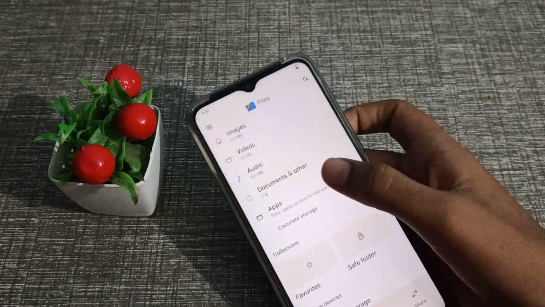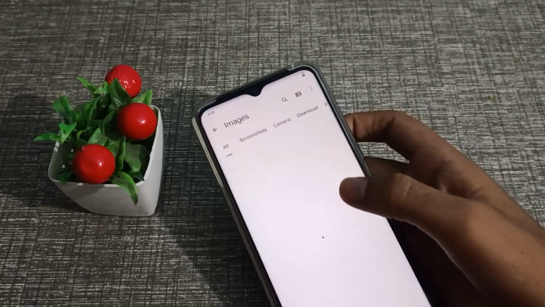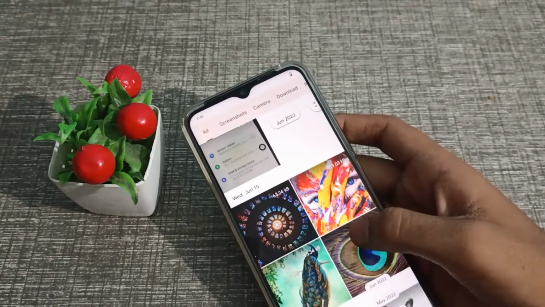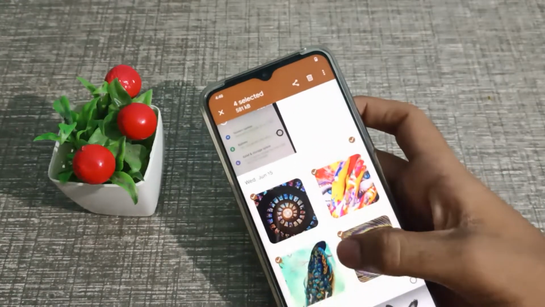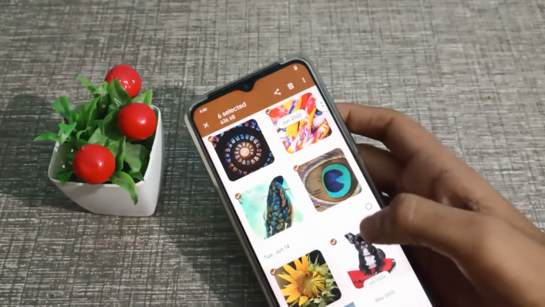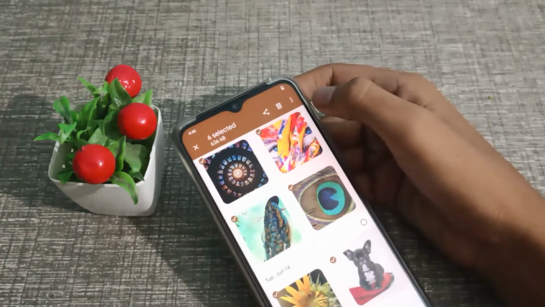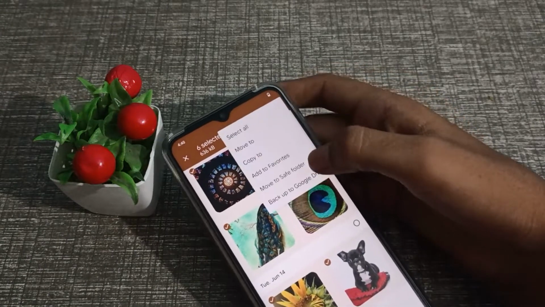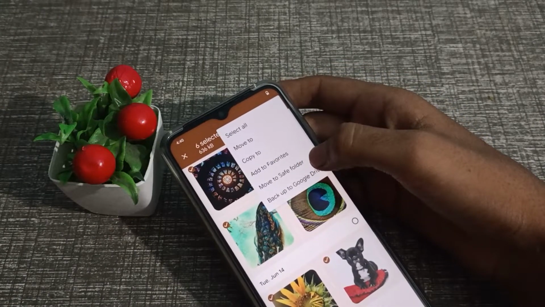Come back, and click on any videos or images you want to take. We will take some image to hide, and after that you can see this three dot option. Click here, and you can see Move to Safe Folder.